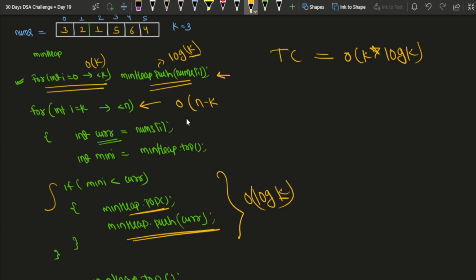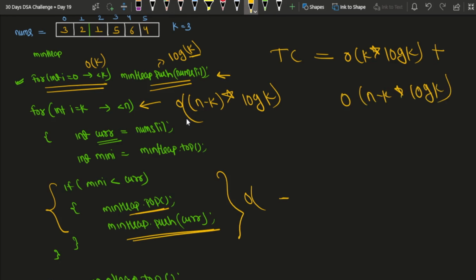And you know that this if condition will not get executed every time we come into this for loop. But still, in the worst case it can be. So let's say the overall time complexity for this for loop will be equal to O of n minus k into log of k, and you can say that the approximate time complexity will be equal to n into log of k.